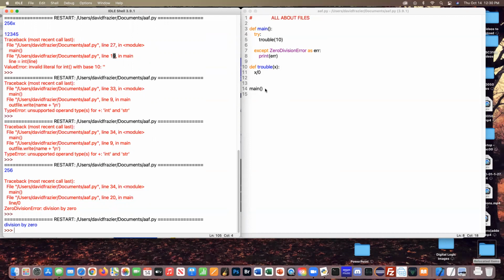So that's an overview of files and exceptions. And again, if you have any questions about that, make sure that you let me know.